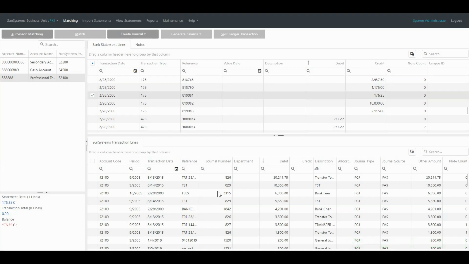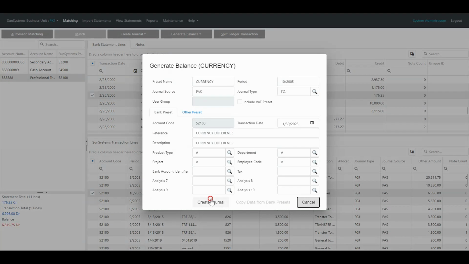We can additionally do the same thing for balancing entries, where the system does not actually balance to the correct amount. We can post a journal for the balance amount and include this in our allocation. This is done from the generate balance function, and again can use a preset as required.